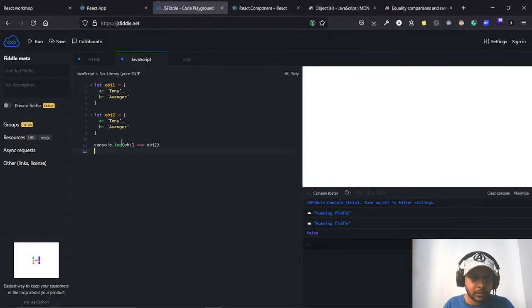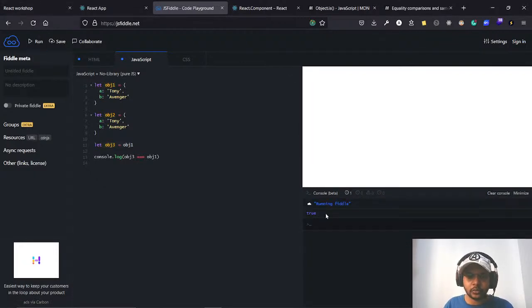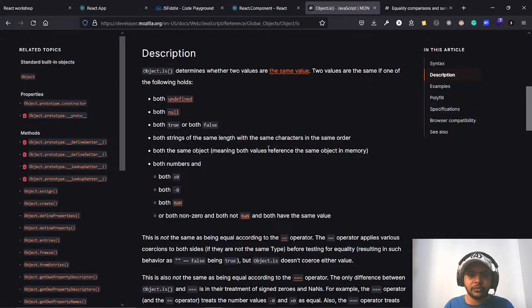I'll show you with an example. If I do this now and compare object 3 with object 1, then it is true. Why? Because I just added one more reference, object 3, to point to the same memory allocation. Same memory, I just added one more reference, meaning it will have the same address, and hence this works. So that's what they are talking about: both values reference the same object in memory.